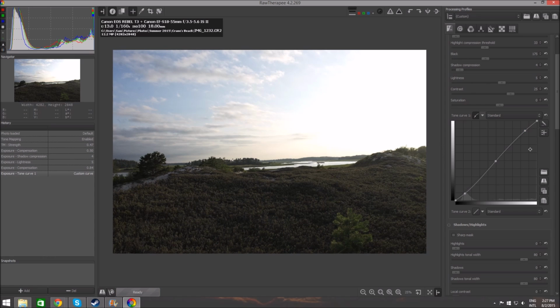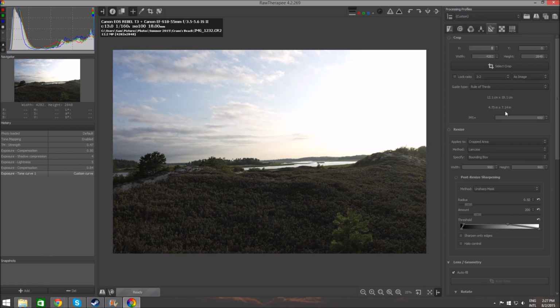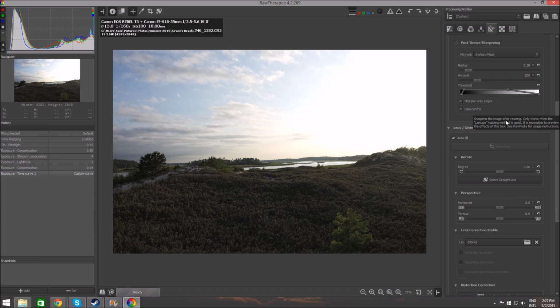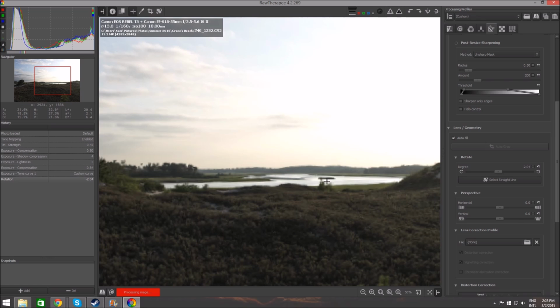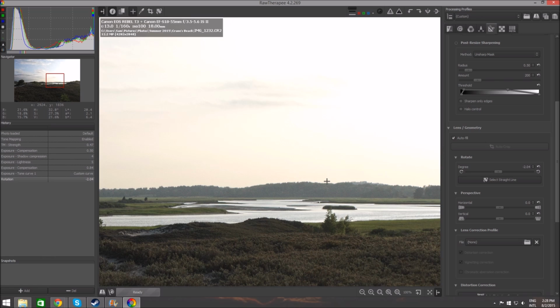Alright. So actually, this is kind of annoying me, so I'm going to rotate the image. Rotation in RawTherapee allows you to select a straight line. So I tend to go for a horizon line, which appears to be about here. The picture seems to be much, much more straight right now.